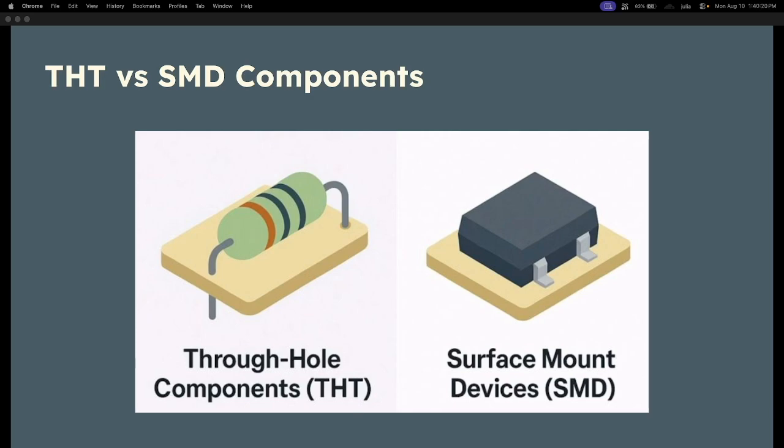We also have two different types of components you can use for PCBs: through-hole technology and surface mount devices. You guys are probably more familiar with through-hole components because we use them with breadboards throughout the year. That's what's nice about through-hole: you can use it on a PCB and also on a breadboard. But we're also going to talk a little bit about surface mount.